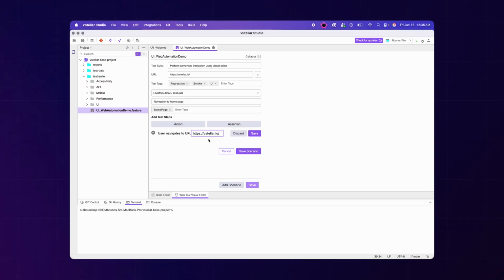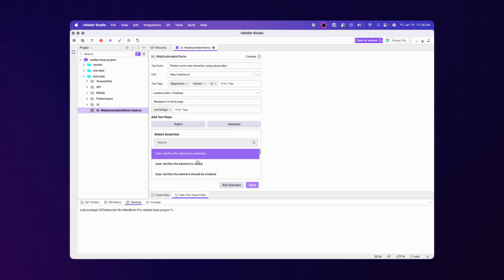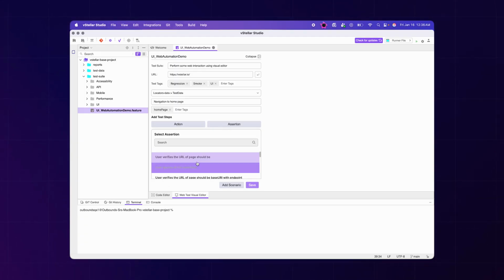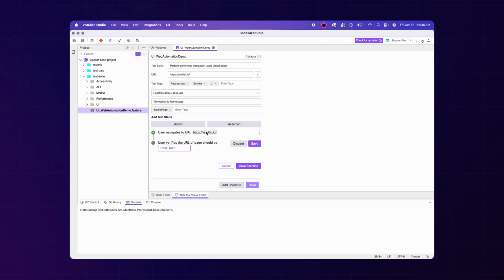For our first scenario, we'll navigate to the website. When you choose the navigation action, the URL you entered earlier auto-populates. Let's add an assertion that the user verifies the URL of the page. As you navigate to the website, the assertion will confirm that the URL remains the same.